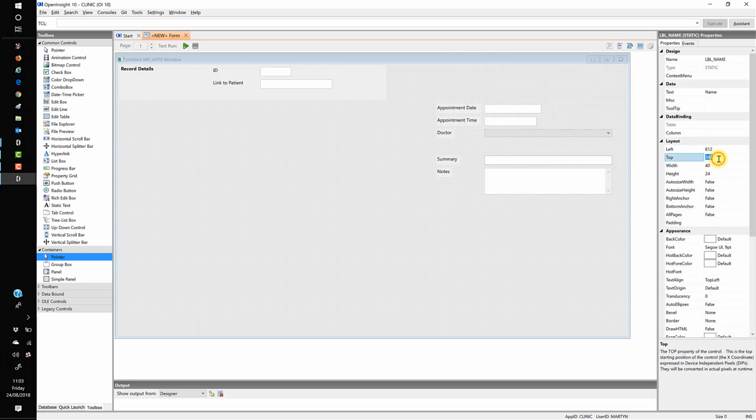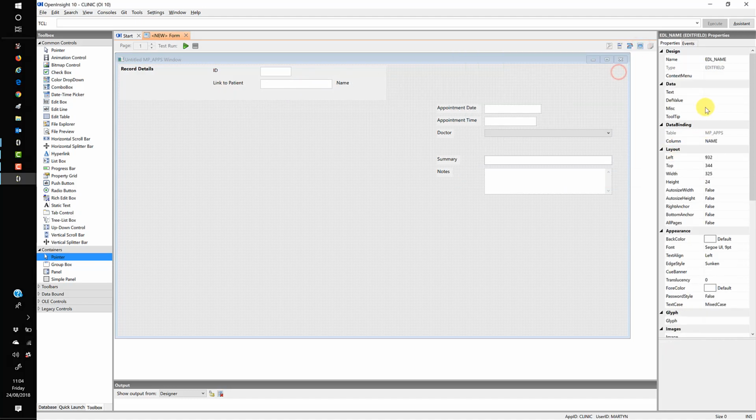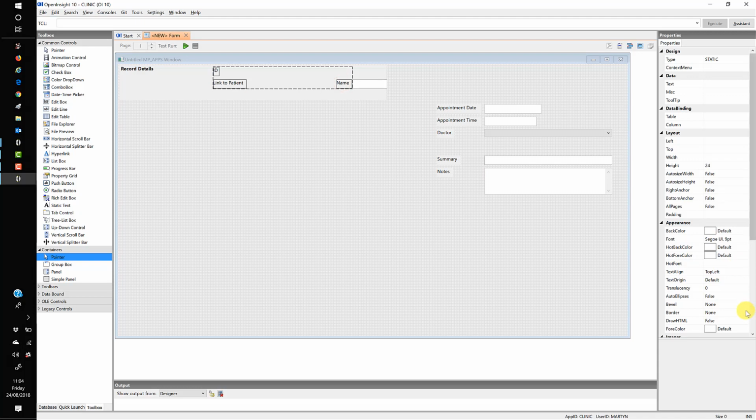and we'll change that to 100. Okay, that's not enough, we'll change it to 50. That brings that up, and then we will also find the edit line, and again we'll set the top to 50. Basically what's happened is it's just rendered it off the bottom of the group box. So I could have made the group box longer, that would have probably made sense, but I didn't.